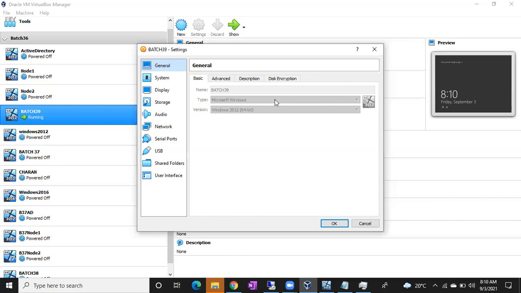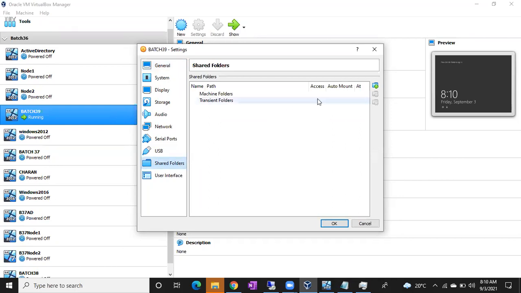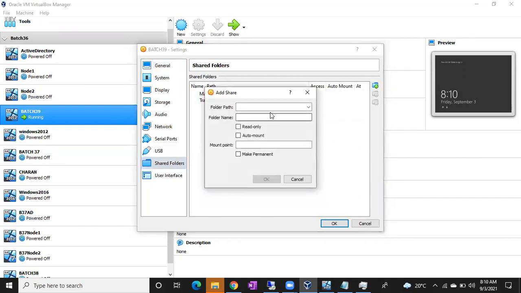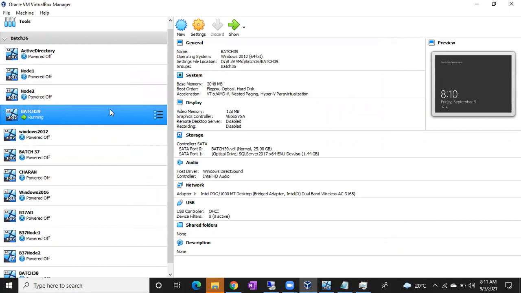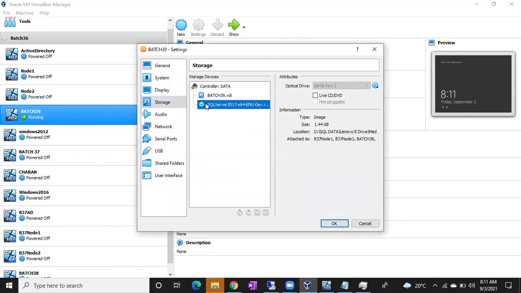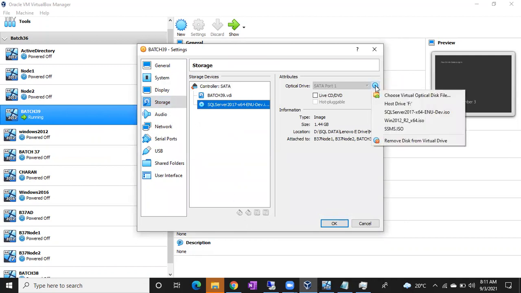In case you want to create a shared path, go to the settings, go to the shared folders, select the plus symbol, and give the folder path, making sure the folder is shared before sharing this. It will take some time, but you can slowly create a shared path from local to a virtual machine. But it is not very useful. The better thing is to go to the settings, change the storage, and select the software from here. That is the better one.